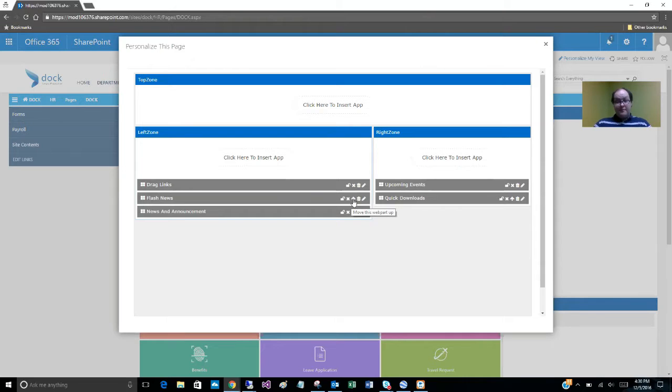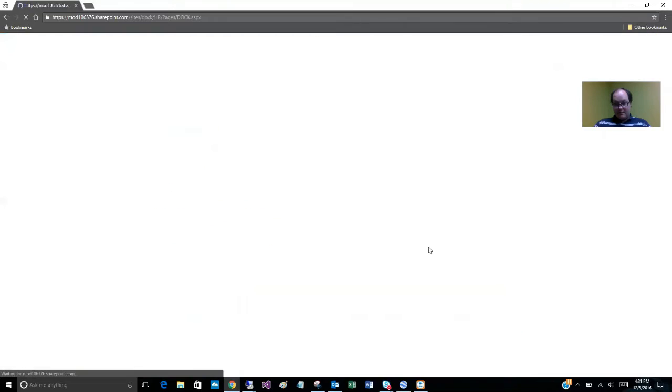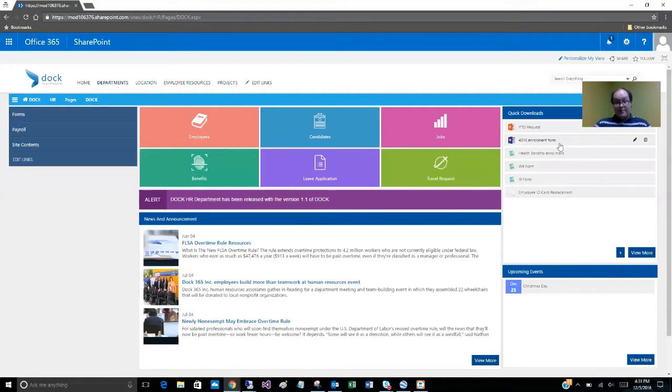This little arrow is an easy tool for you to use if you want to reorder the parts on your page. So over here on the right, we see we have upcoming events, quick downloads. What if I don't like that order? I will go ahead and just click this up arrow, and boom, now they're switched. So we'll go ahead and see what that has done for us. All right, so as I refresh the page, you see that first off, the site documents is gone since I deleted that, and my quick downloads is now on top of my upcoming events. I moved it up, so we can reorder them as well.